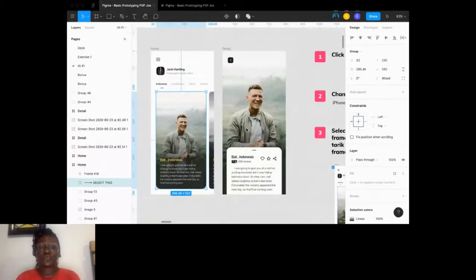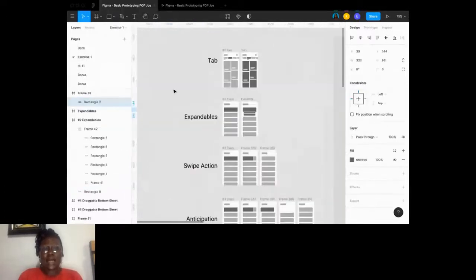All right, so I'm going to take some questions, and I'm going to leave us with these exercises. I've explained tab and I've explained expandable, right? You can also see other things like swipe. Okay, how does swipe work? I want something to swipe. If I want something to swipe, how does that work?